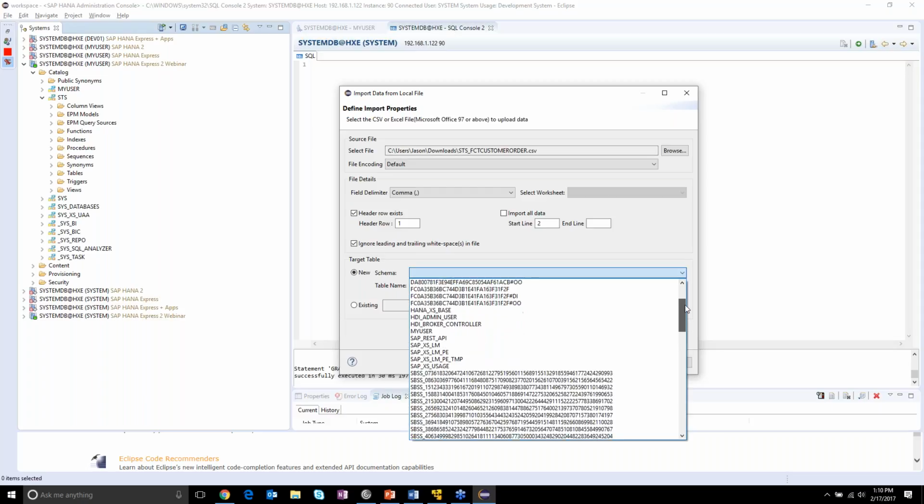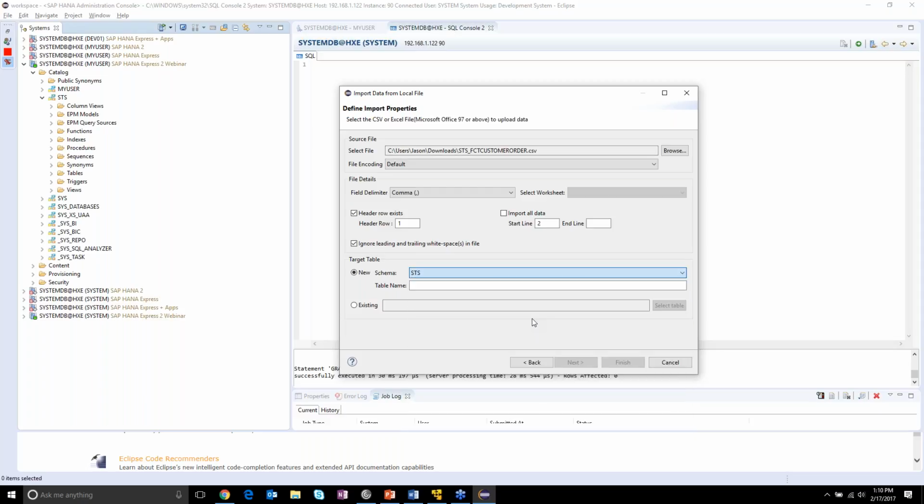So we can pick the schema. We just did STS that we created. And then we'll give it a name. So for this one, we're going to call it fact customer order. Okay, we'll hit next. You'll get a preview.